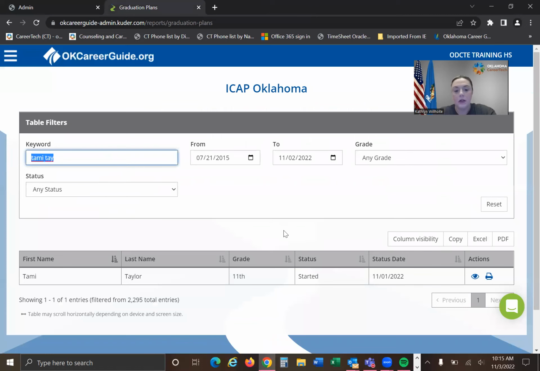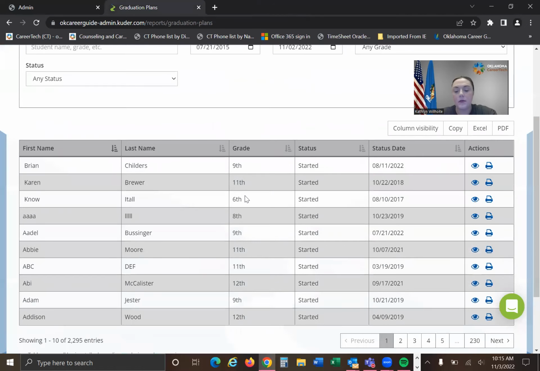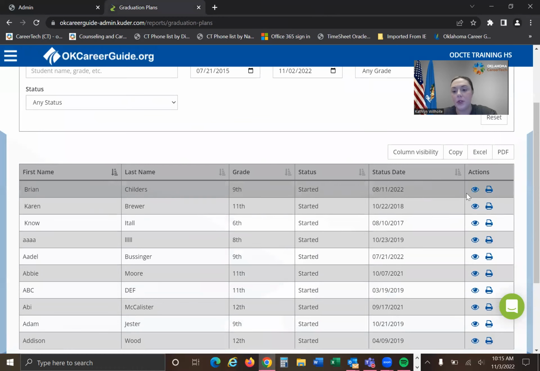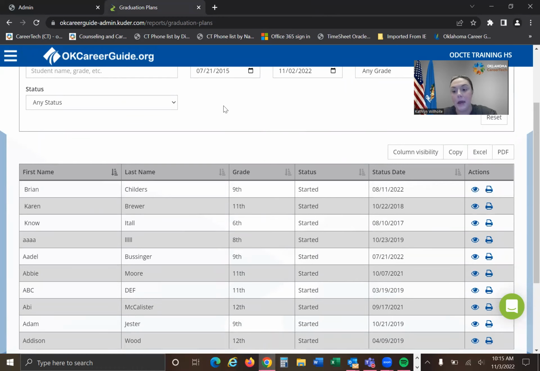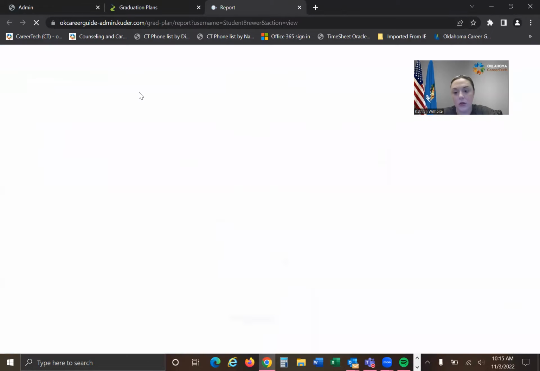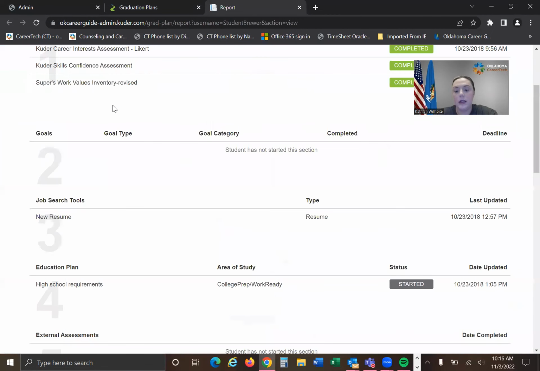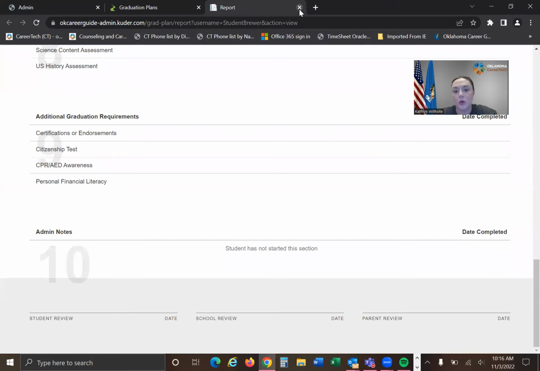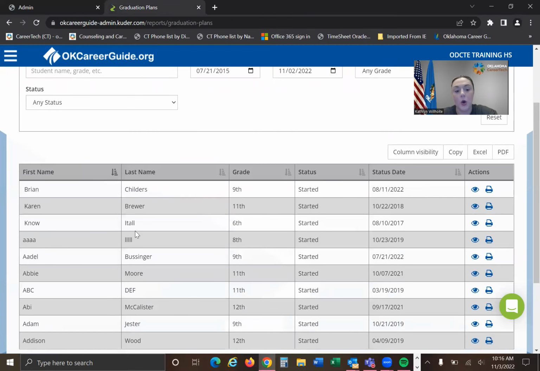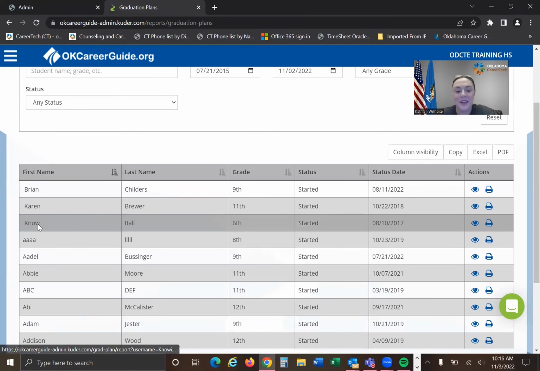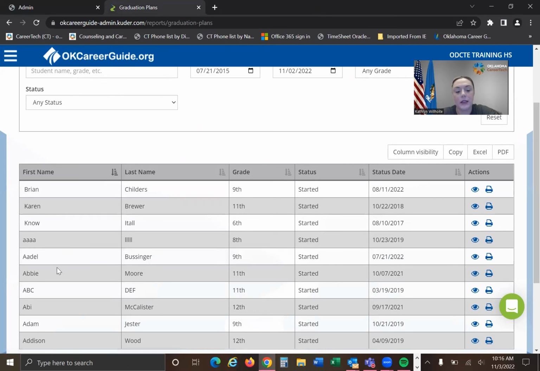So we get a lot of requests for schools to be able to view these in an in-mass view. At this time, you can only view one student at a time. So I can only view Karen Brewer, and I can only see what Karen Brewer did. I can't keep scrolling and see what the next student did, right? Or I can't keep scrolling and see Abby Moore down below Karen Brewer. I won't be able to scroll and see that. So you do have to click each individual one.